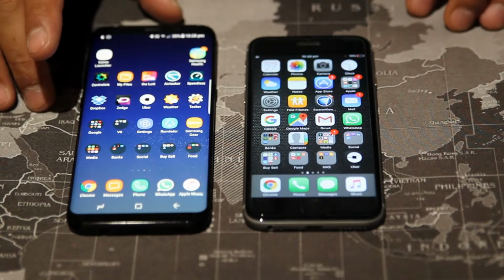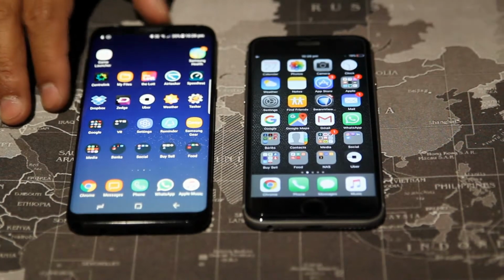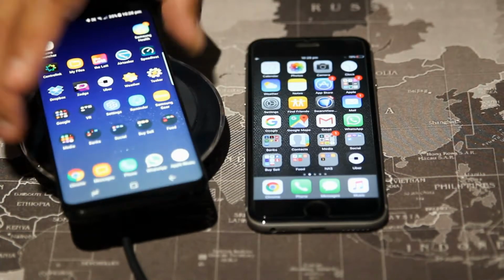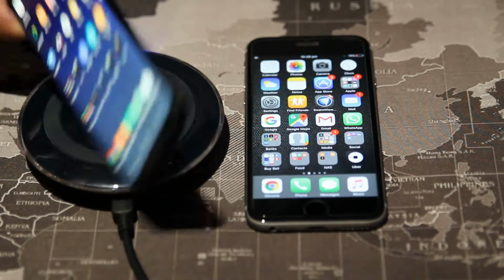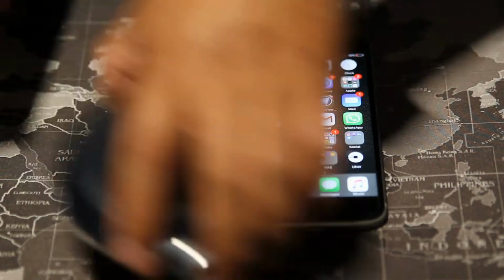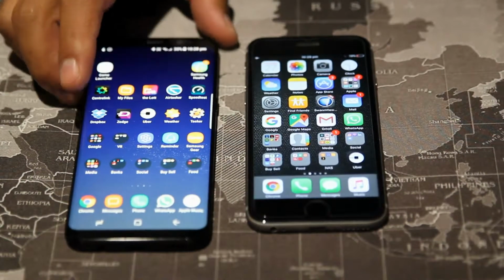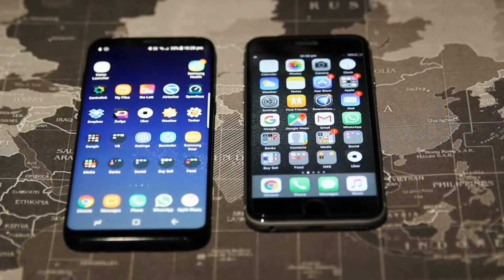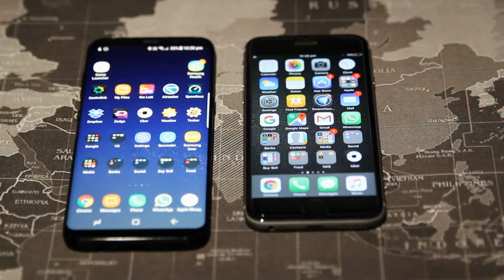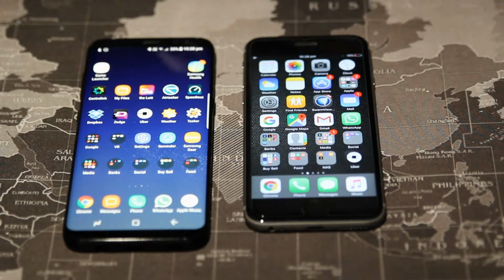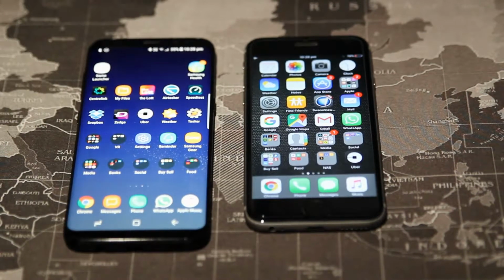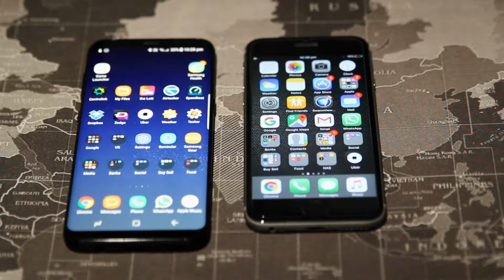The next one is wireless charging. So Galaxy S8 is equipped with wireless charging. I've got a wireless charging unit here to show you. All you do is just put your phone on the pad and done, it's charging. There's nothing of this sort available on an iPhone, so that's a huge advantage. I've got a couple of these pads, one in my study and one in my bedroom on my bedside table, so I just put the phone on the pad and it works.